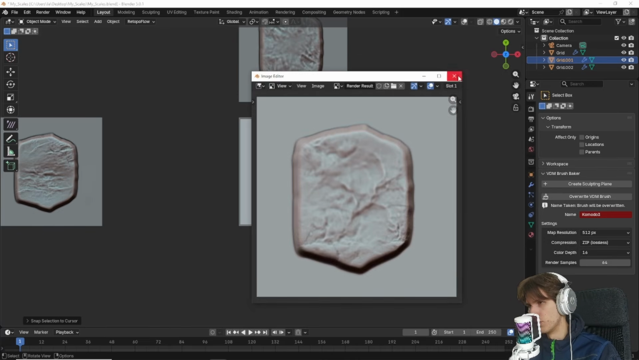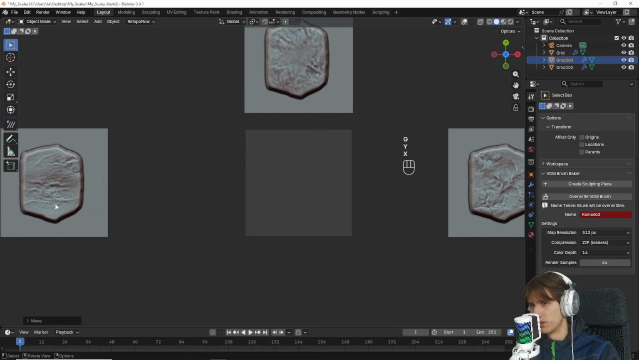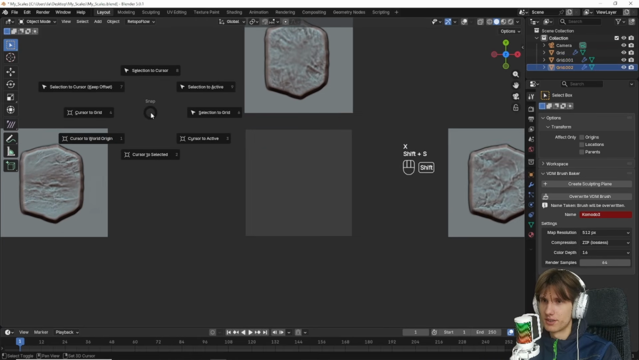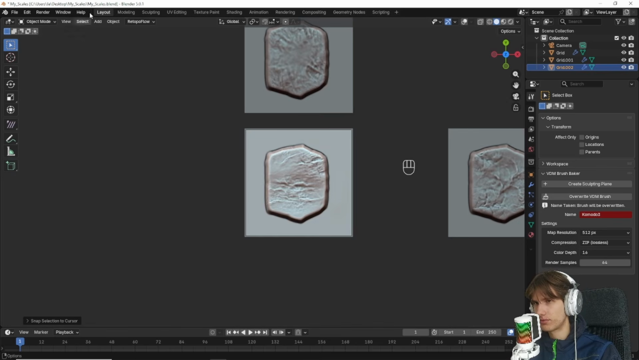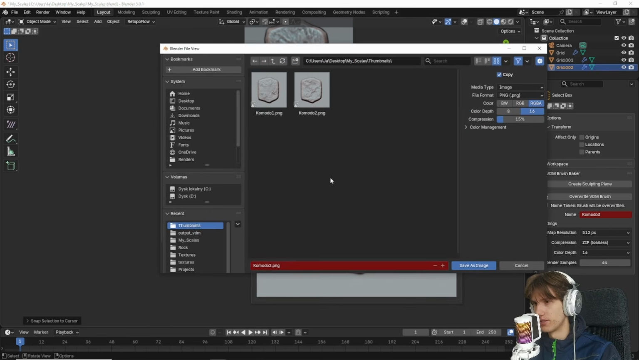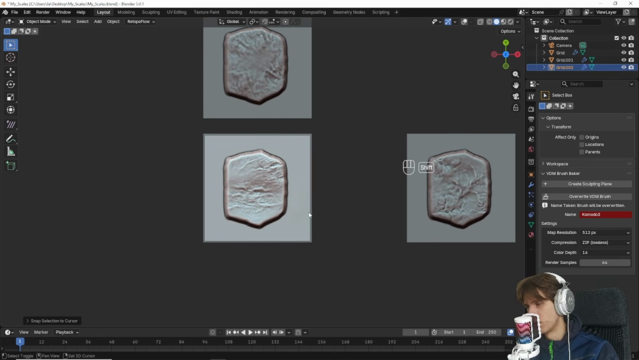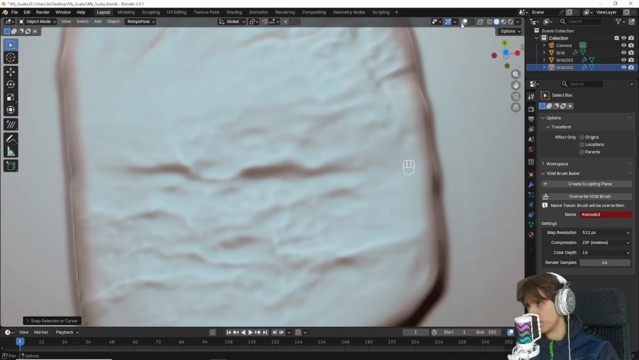It's just rinse and repeat as many times as you want to do it. Let's move it maybe here. Shift S, selection to cursor, and View, Render Viewport Preview, Image, Save As, Komodo 3. Save as image. Okay, and bam, that's pretty much it.